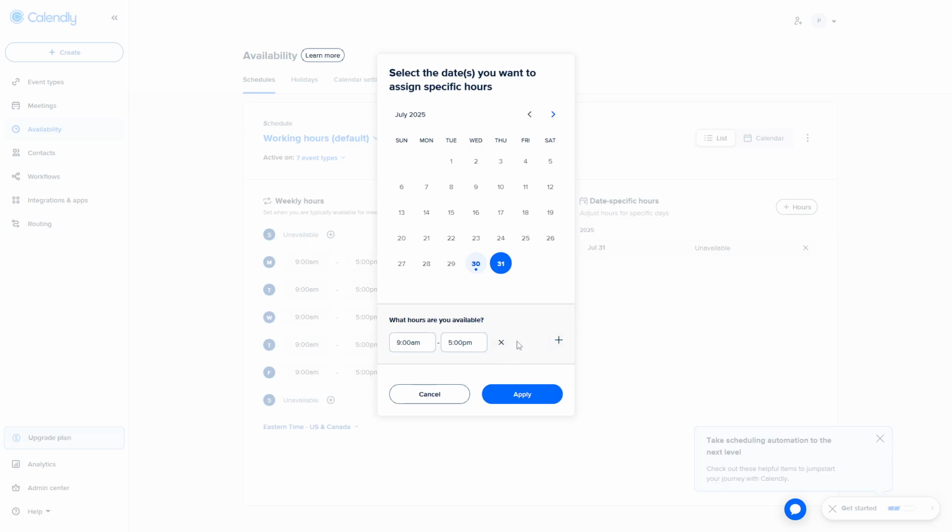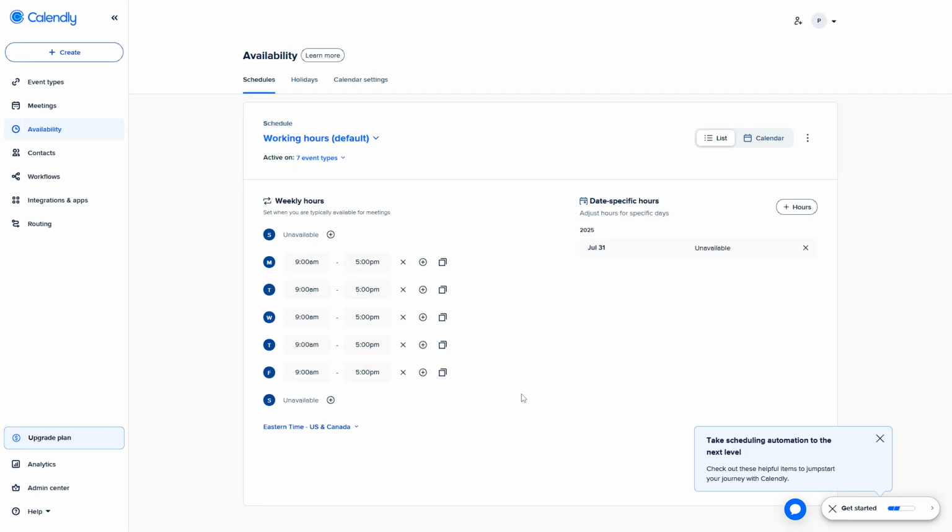Finally, after you've made your selections and you're satisfied with the blockings, don't forget to click Apply. This is the final step to ensure that your changes have been saved and your dates are effectively blocked.